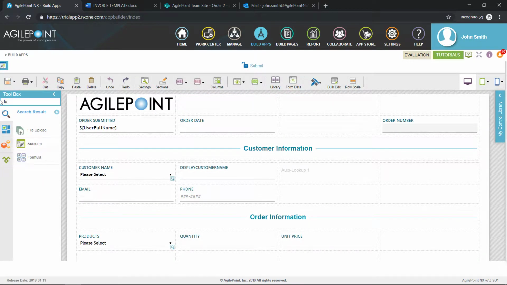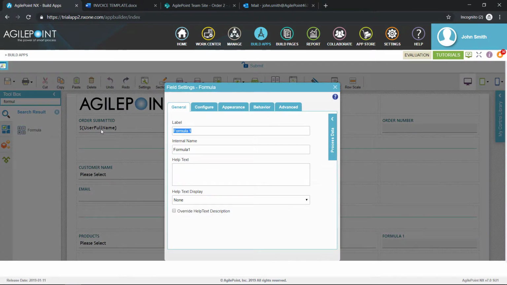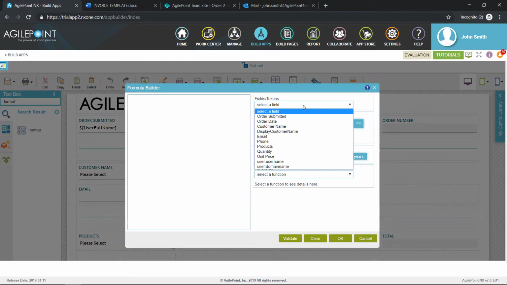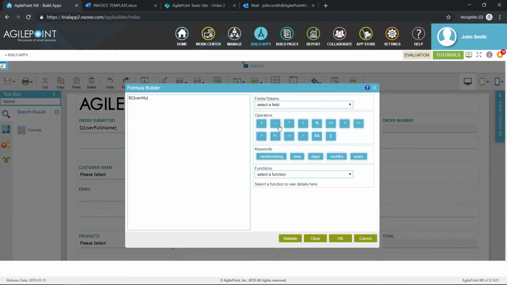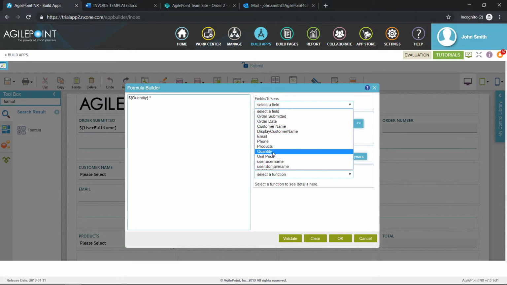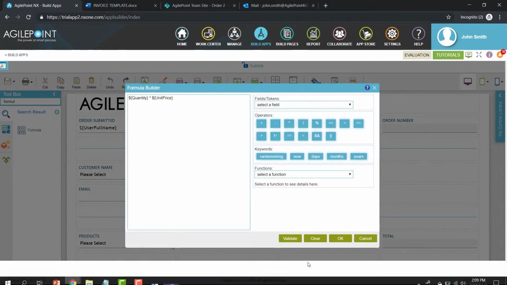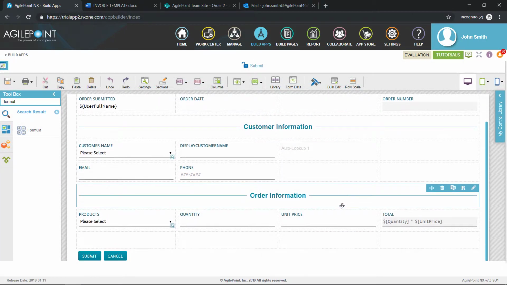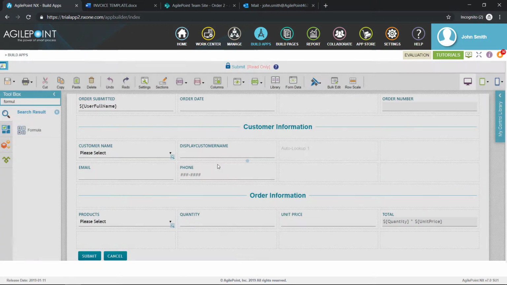And then to calculate my total, I'm going to use a formula control. Now, in this case, my formula is going to be pretty simple. I'll take the quantity times the unit price, and that's going to be my total. Okay, so we've now completed our first form here. So let's save and check this in.